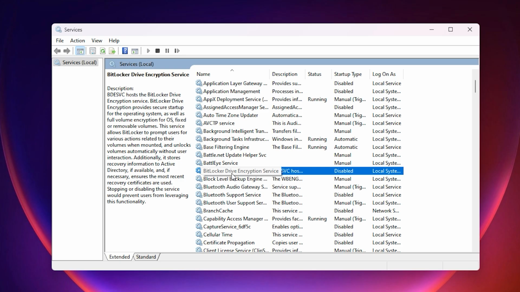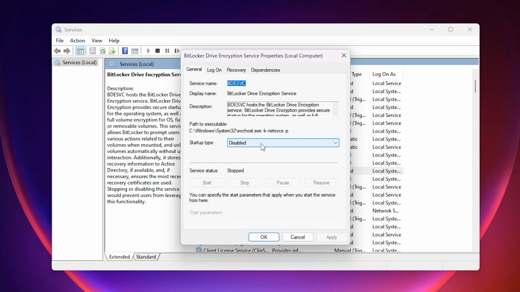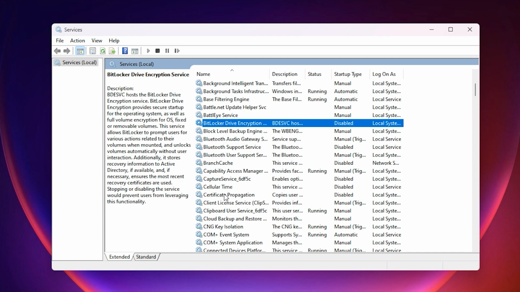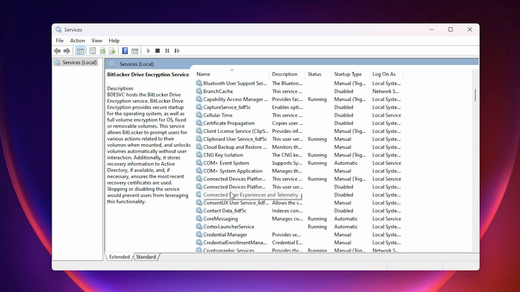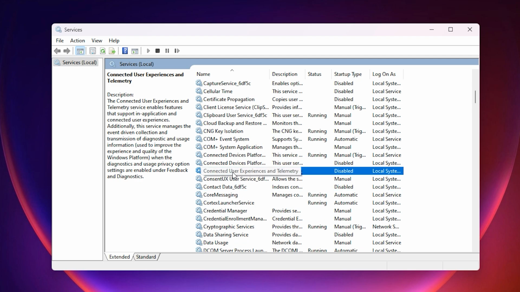First, in the B section, look for BitLocker drive encryption. If you're not actively using BitLocker to secure your drives, right-click it, open properties, set the startup type to disabled, click stop, then apply, and OK. Next, scroll to the C section and find connected user experiences and telemetry. This service only collects and sends data to Microsoft. It does nothing to help your performance, so disable it.